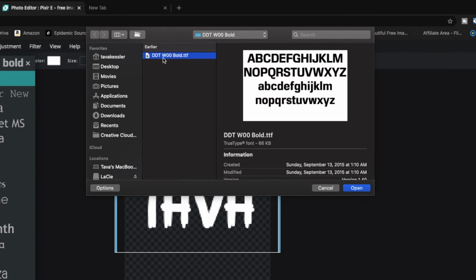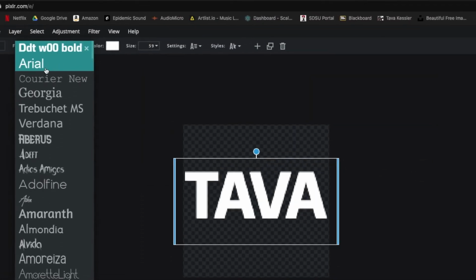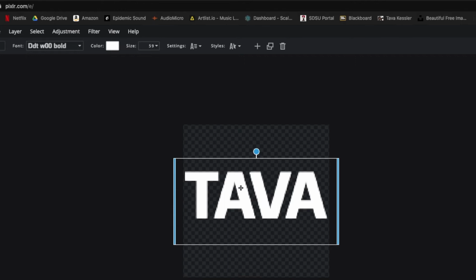So for example, I really like this DDT bold font that really emphasizes the look that I'm going for. So if I just click that and click open, you can see that it opens it up into the browser, and I can actually use this font that's on my computer in this web browser, so that's super cool.